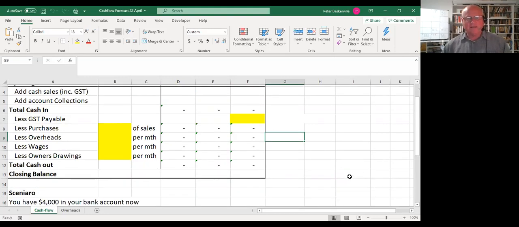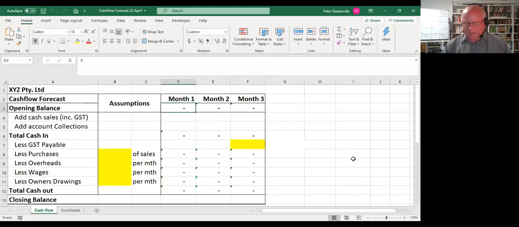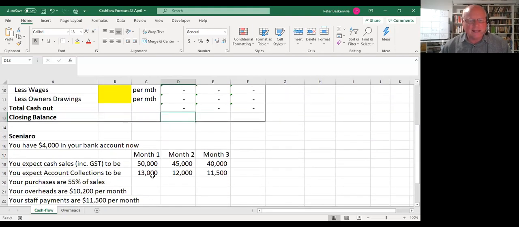So the first thing you type in is your opening balance. In month 1, our opening balance is, sorry, I have to turn my number lock on, 4,000. Okay, so remember before we said we have to create that formula. I won't do it yet. I'll copy a few more things in first. So then we can take these cash sales. So we've got cash sales and accounts collected.